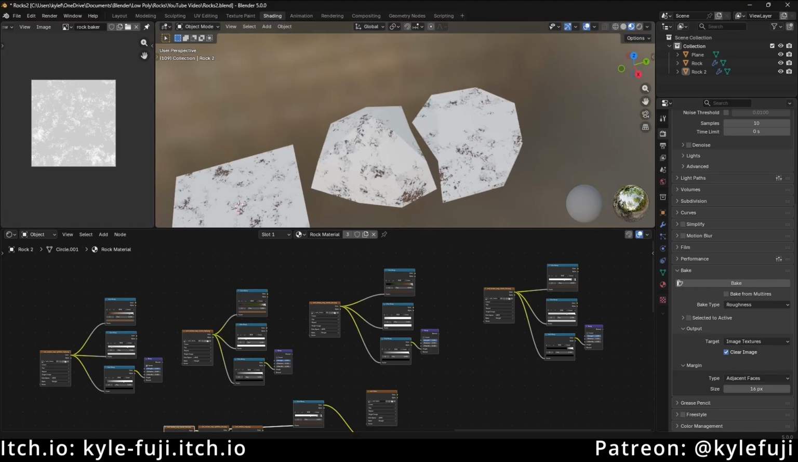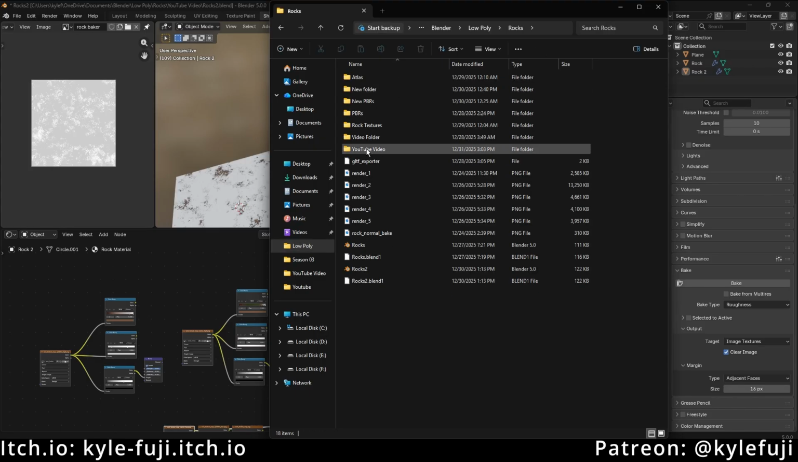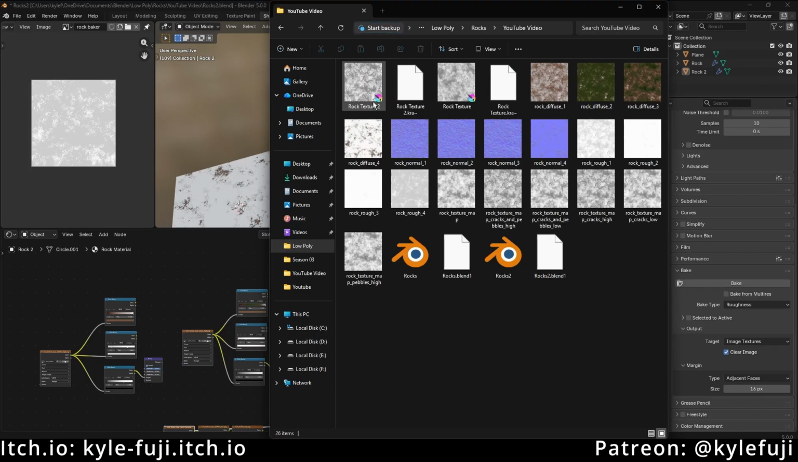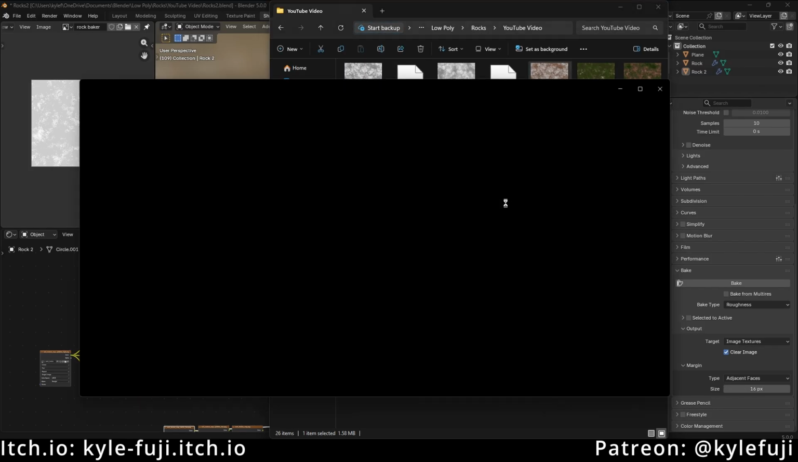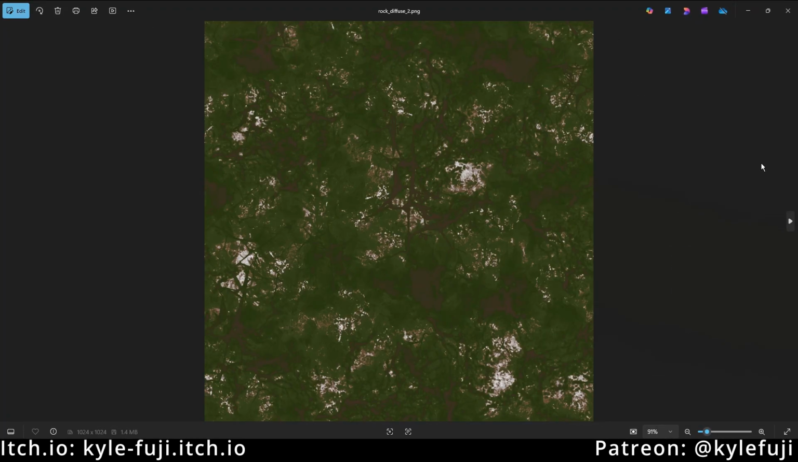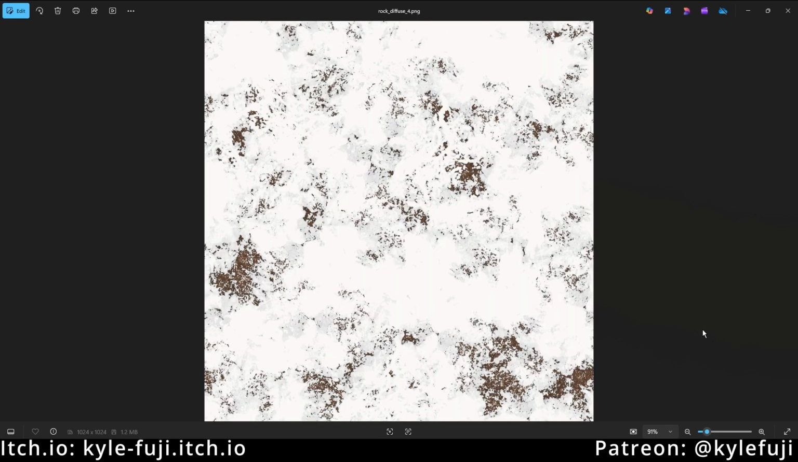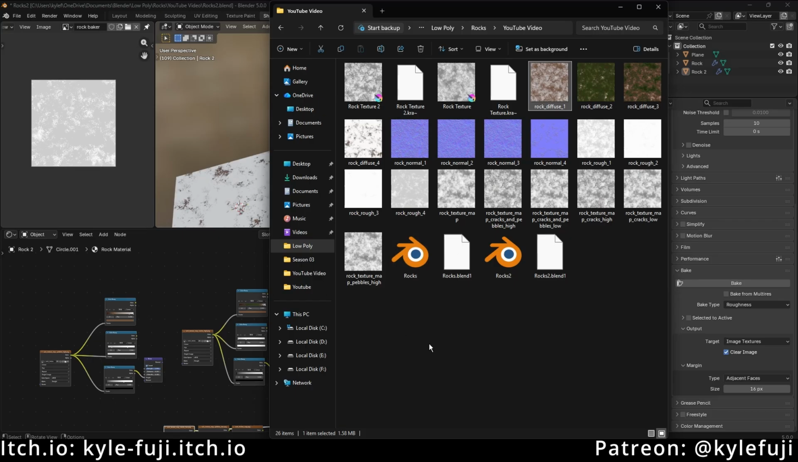If you're curious to see, I'll just open them up real quick. Rocks, YouTube video. These were the ones that I made. These are the diffuse of them. There's the first one. There's the second one. This is the third one. This is the fourth one. So we made 4 different textures. And what we're going to do in this video is put them into an atlas.